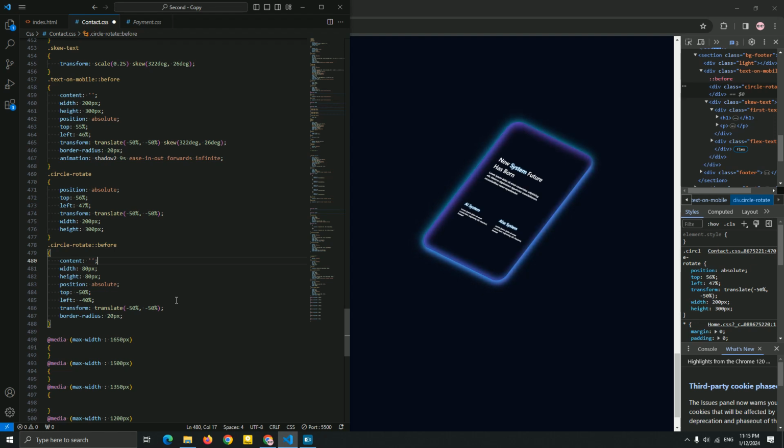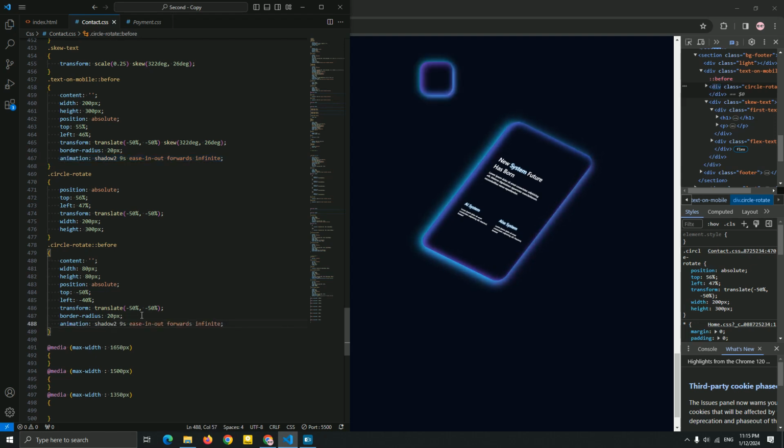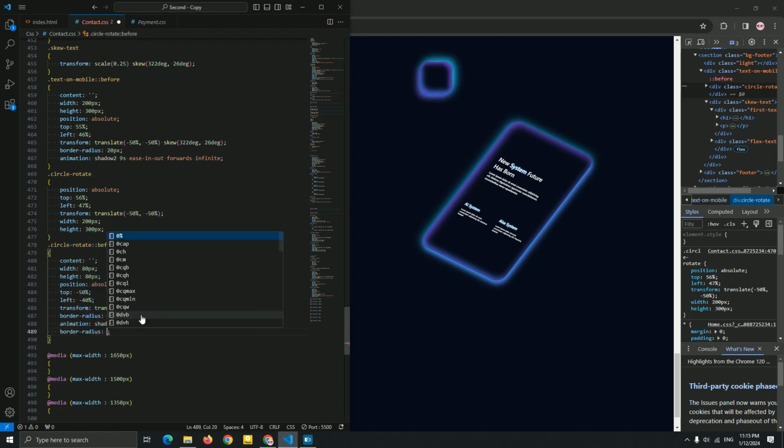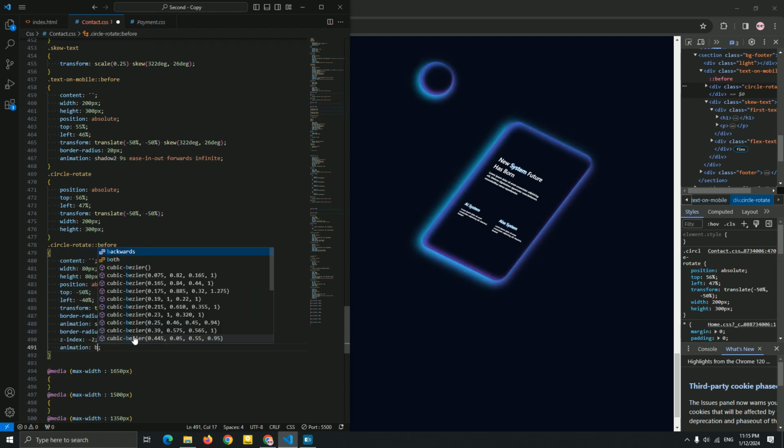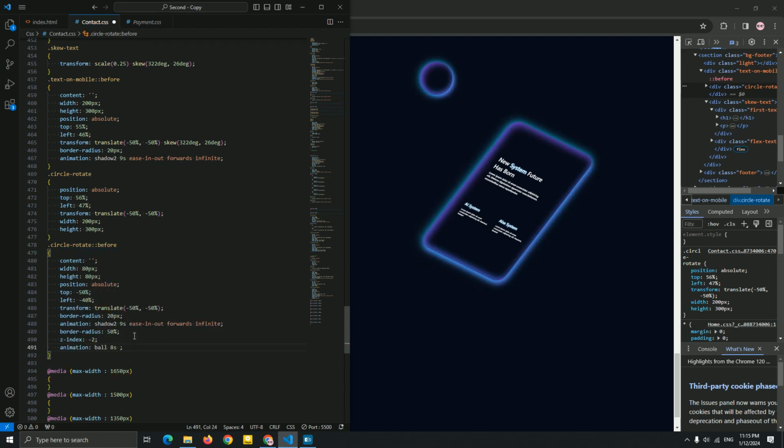So you know what, I'm gonna add animation instead of the box shadow. Yep, let me just add the border radius 15%, and let me add this z-index minus 2. Okay, let me just create animation for this, guys. So animation, I'm gonna name it ball, 8 seconds, and the cubic bezier. Next one. Okay, this is our cubic bezier for this animation, forwards infinite.